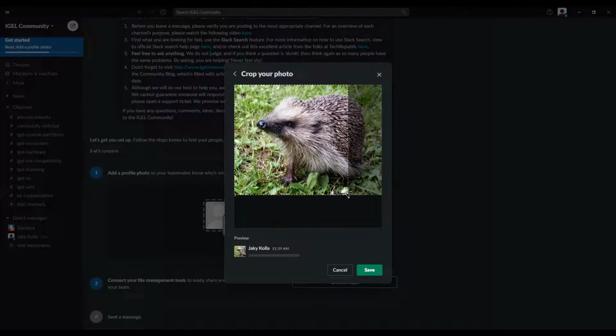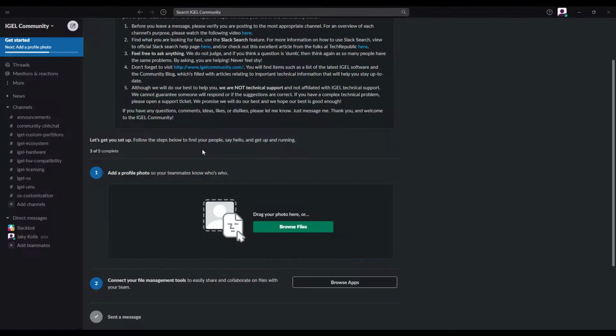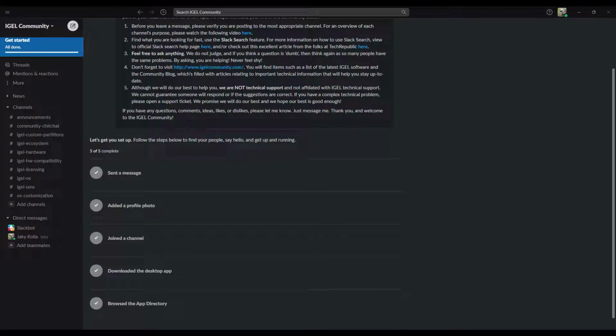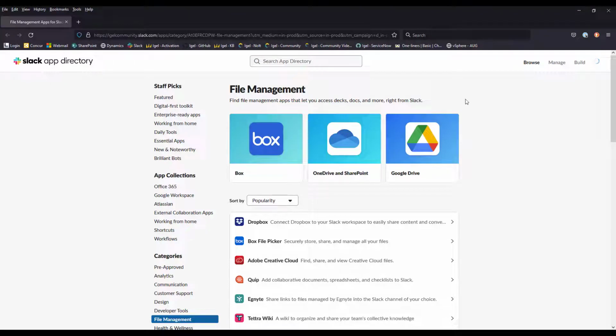Positioning is great. I could definitely also add some filter, but that's more than enough. Then in the next step, if you would like, but not mandatory, you can also use specific apps to connect the Slack client to your management, like OneDrive, Google Drive, GitHub, or whatever you like.